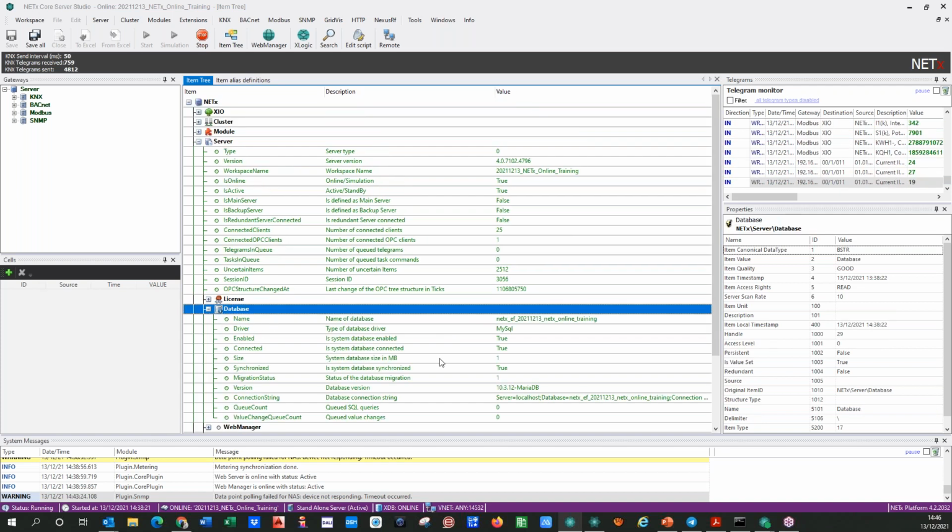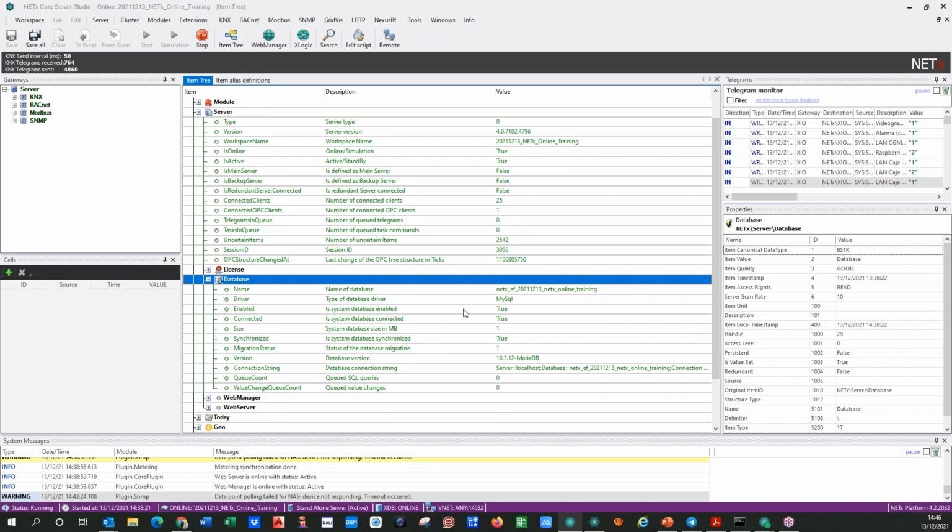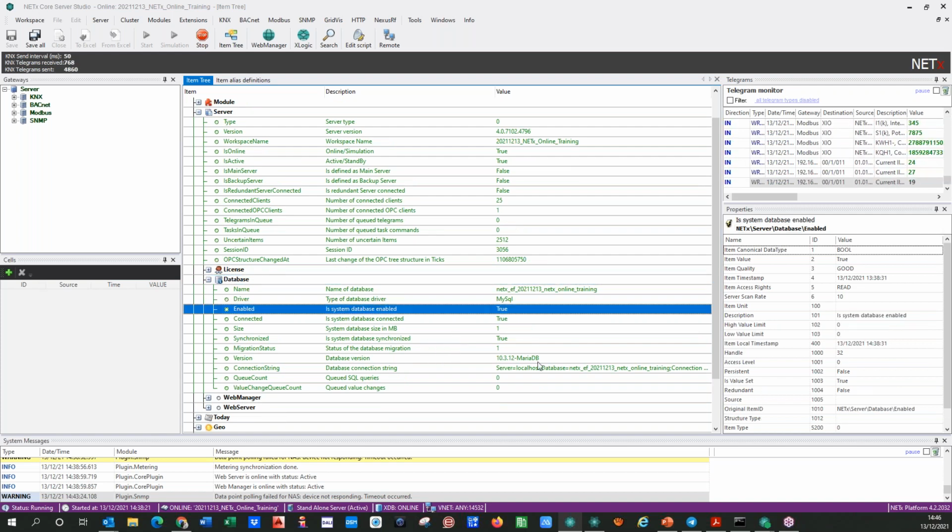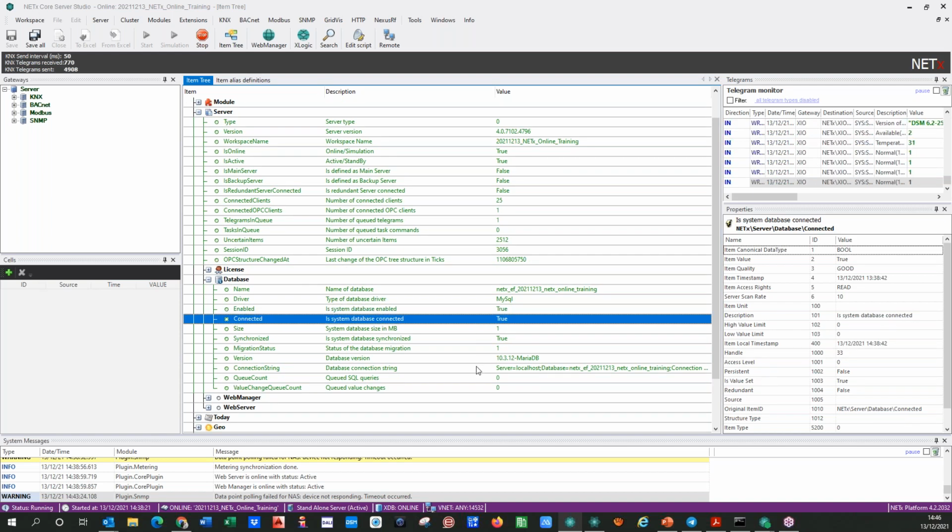Okay, about database, also interesting because you have items to monitor. If you have the database enabled, if you have the database connected, why do we need a database? Database is very important because we will need to create trendings. We need to store the alarm information. We need also to store historical information or even get reports, getting data from some SQL tables or wherever. So we need a good database.